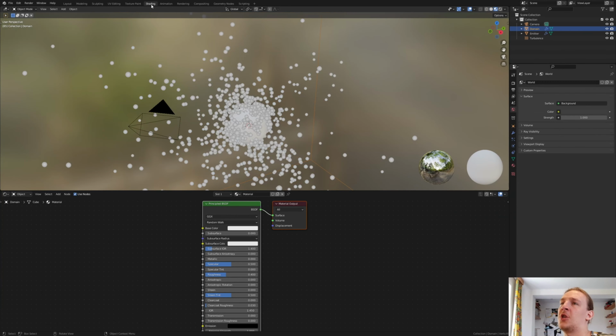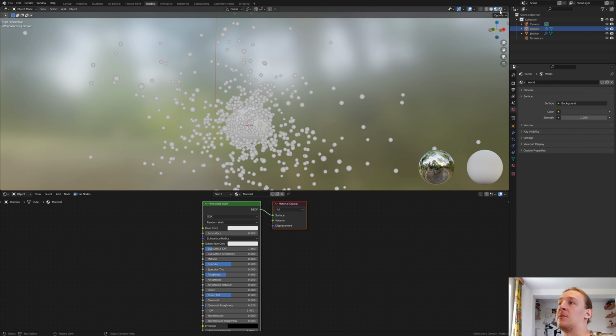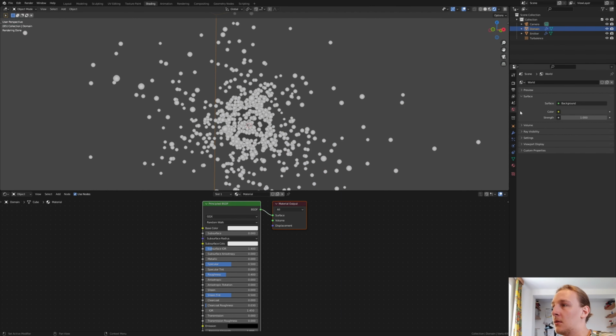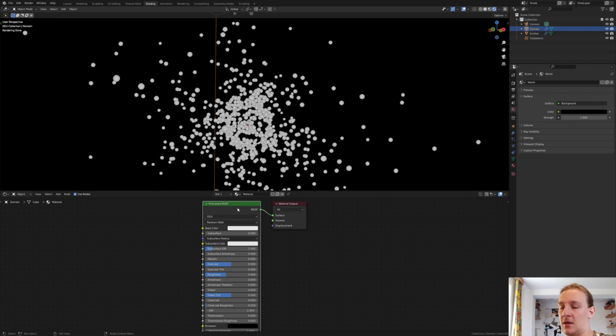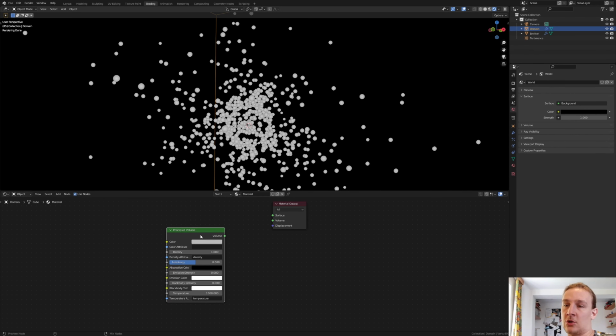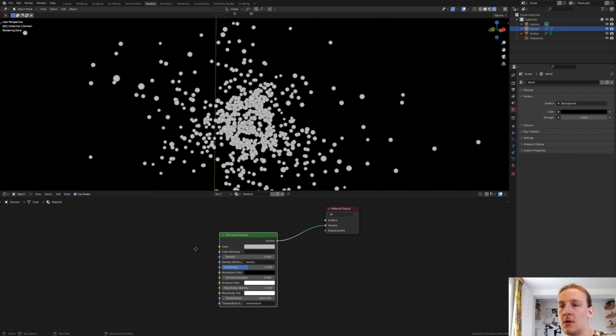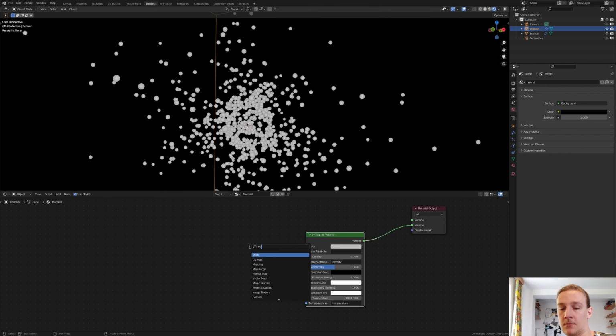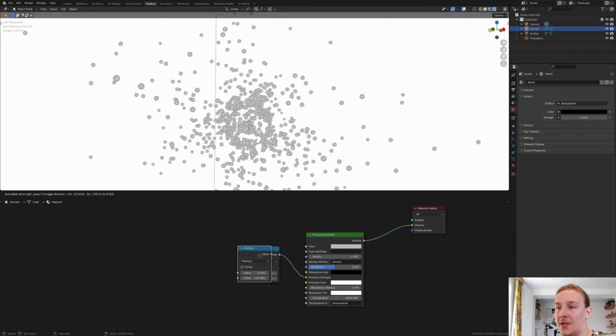Now let's go to shading and go to the rendered view. Now let's set the world to black and delete the principled BSDF. Add a principled volume, this one. Control Shift and connect it. Now add two math nodes. Set the bottom value to 150 and set it to multiply. Connect the value to the emission strength and duplicate it.